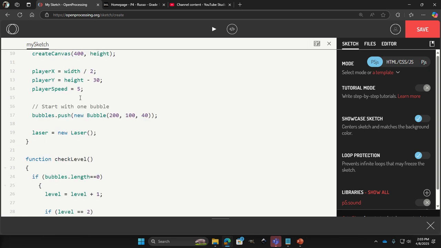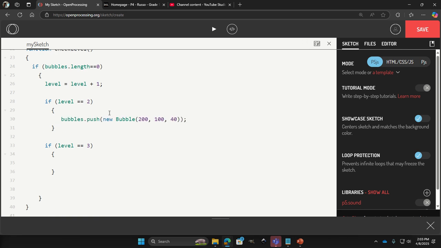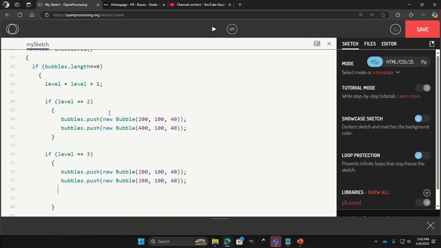How many bubbles are in level 2? Right? So I can copy this code and say level 2 has 2 bubbles. Only this is the X, that's the Y. Let's say one goes at 4, and let's go here, and my level 3 has 3 bubbles. Okay? And to make a fun game, you have to play with these values so the bubbles start in cool spots. I'm leaving that up to you.